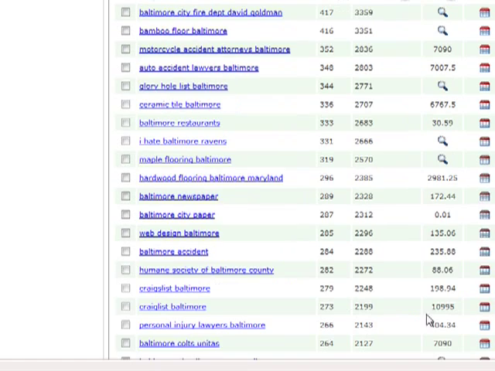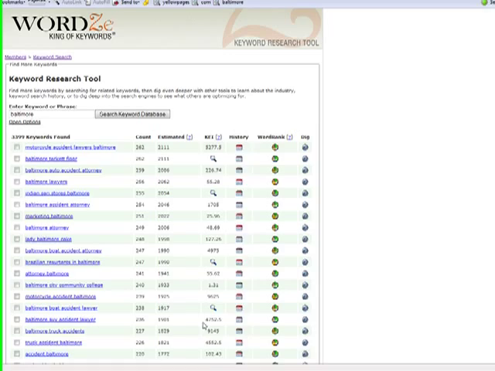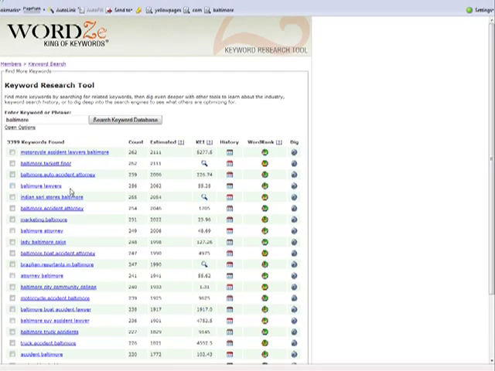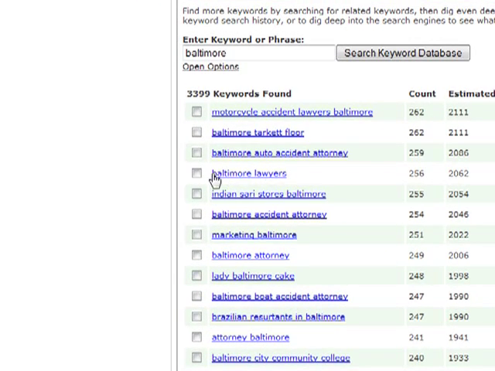But I've kind of pre-scoped this out, and on the third page you'll see there are Baltimore lawyers. So that's a huge category. Lawyers have a lot of competition and a lot of money to spend. So if you can create a great resource in the Baltimore area for lawyers, you can upsell lawyers and sell them premium listings. You can do a lot of things. You have a lot of room to work with. But that looks like a good target for us.